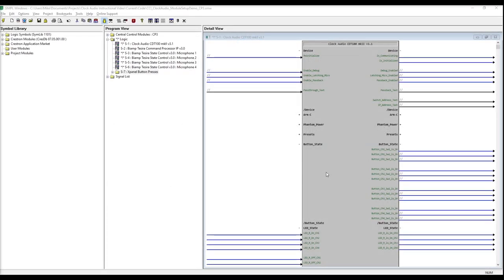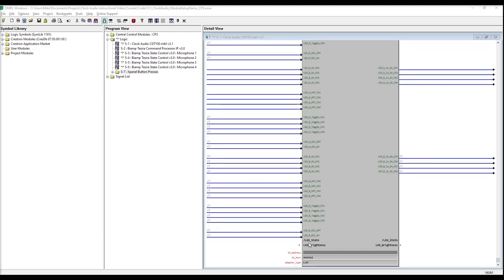As you can see, I've already added the Clockaudio CDT100 MK2 module into the program, along with the Biamp Tesira command processor module and four Biamp Tesira state control modules so we can control the mute block in our Tesira program. I've gone ahead and set up the Tesira module so it will work with our program, so all we have to do here is get our CDT100 module set up and link some signals from this module to the Tesira state control modules. First, we want to make sure we set up our communication settings for the CDT100, so we'll go ahead and type in the IP address of our device.